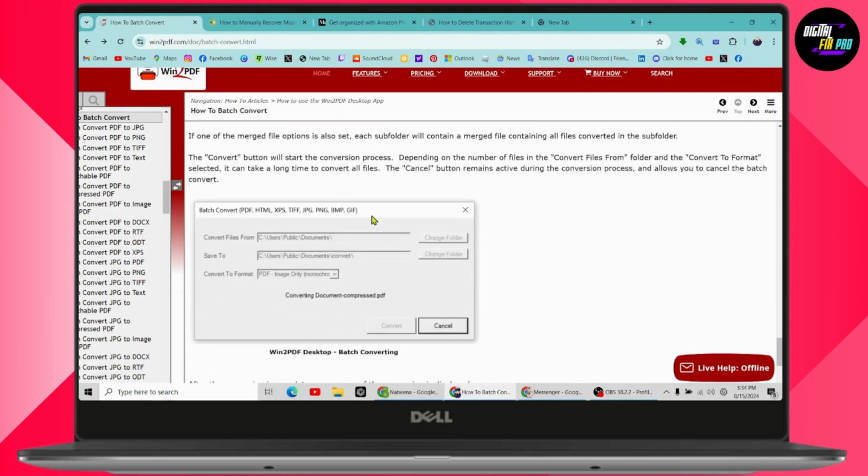So once you've chosen all of that, now you just need to simply click on the convert option, which is here on the bottom right. Once you click on convert, then it will convert the files. It can take a long time to convert all the files. Like if you have huge files, then you can simply wait for a few minutes and it will convert. And the cancel button remains active during the conversion process and allows you to cancel the batch convert.